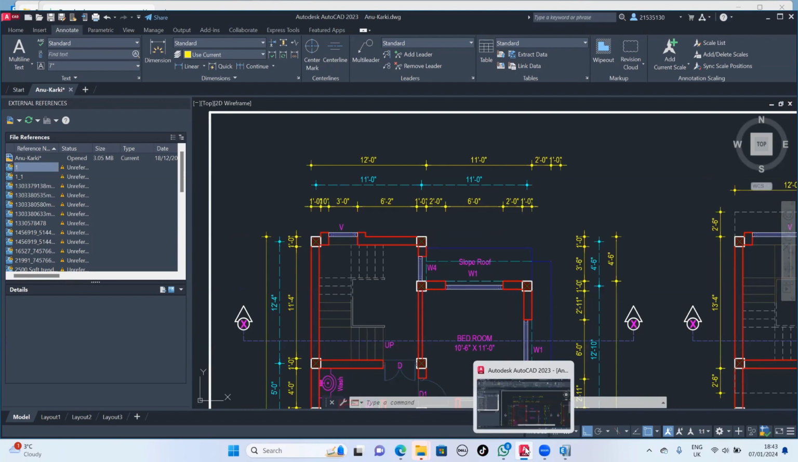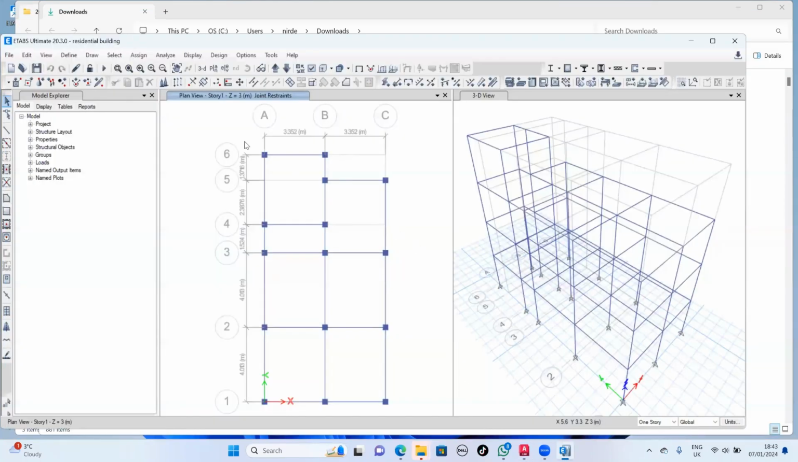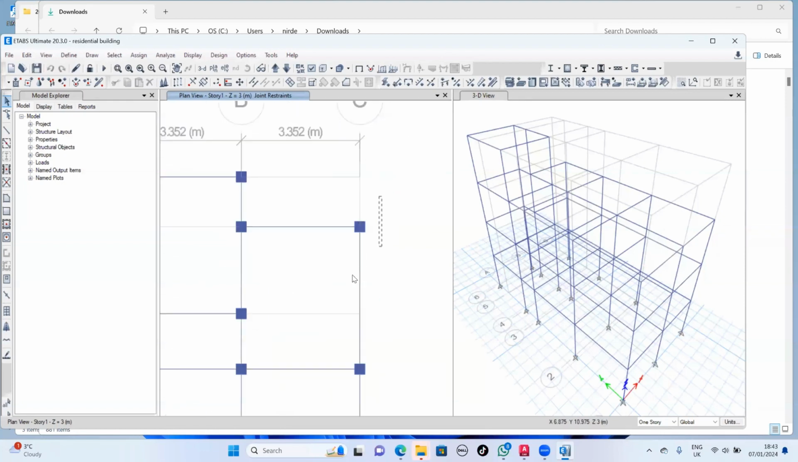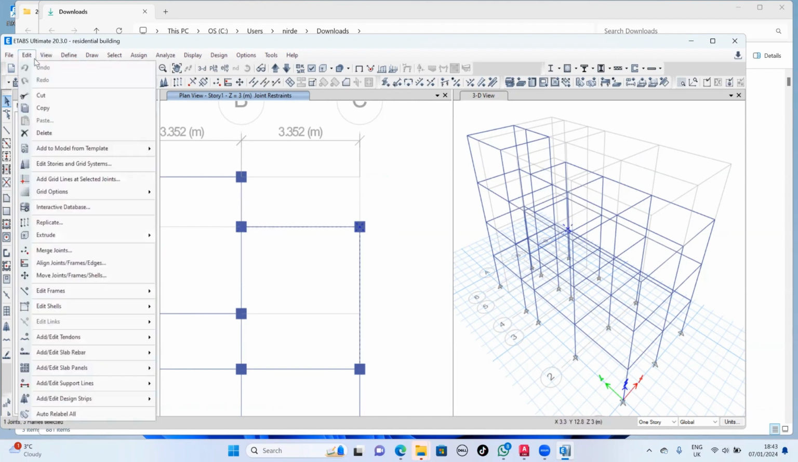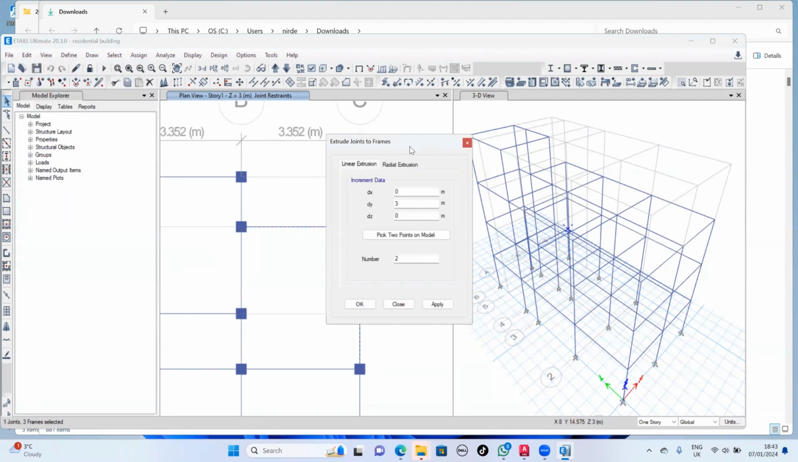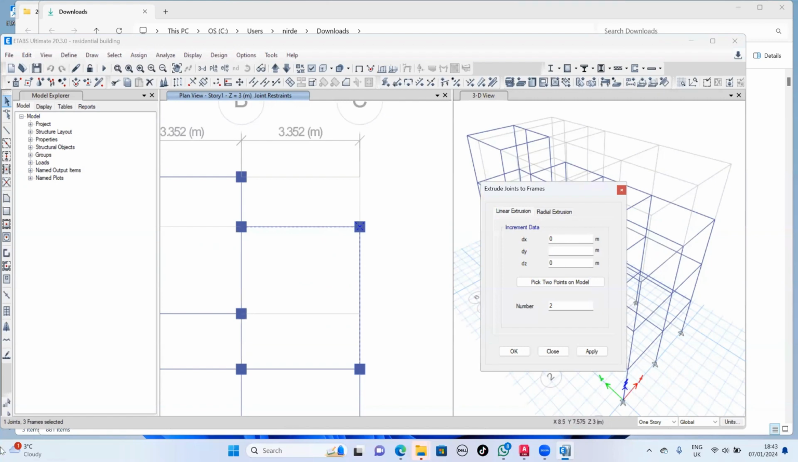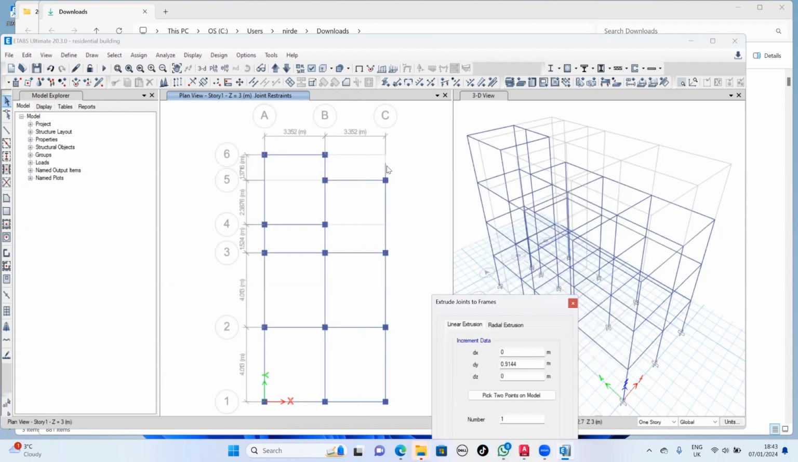Let's do it, how we can do this one. Okay, just go to the plan. If you go to the plan and select this line, then Edit, Extrude into Frame. If you click 3 feet, okay, 3 feet. If we click here, then number of lines is one. Then apply it.